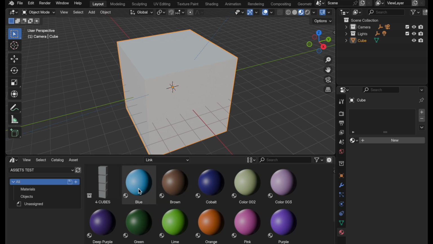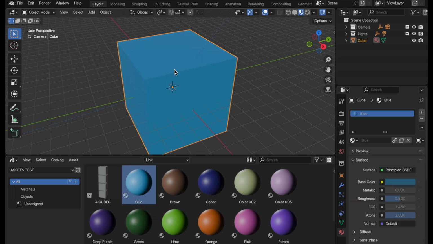So let's come over to the asset browser and let's drag one of our materials. Let's take this blue and we're going to drag it onto the object. Now you're going to note that I have it set in linked mode. You can do it in append mode where it duplicates the material, brings it into the new file, and breaks the link to the source.